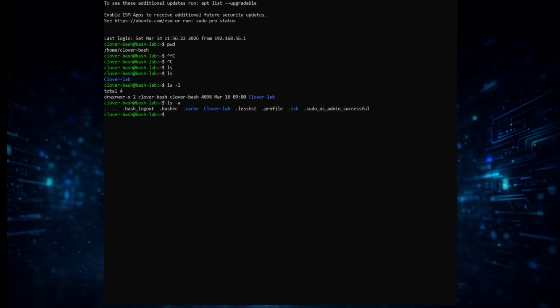There they are. .bashrc, the shell config. .bash_history, every command this user has typed. In a pentest, that history file is incredibly valuable. We can combine flags. ls -la gives us the long format and shows hidden files. This is the one I run almost every time I land somewhere new.